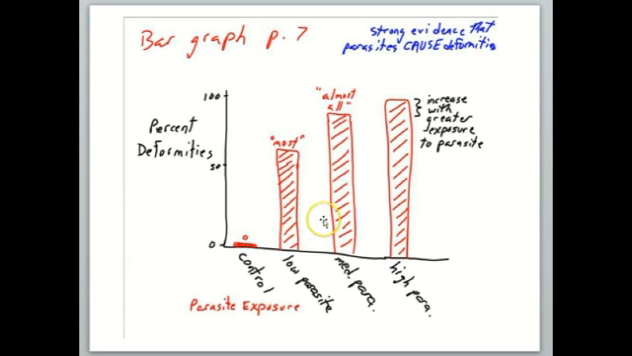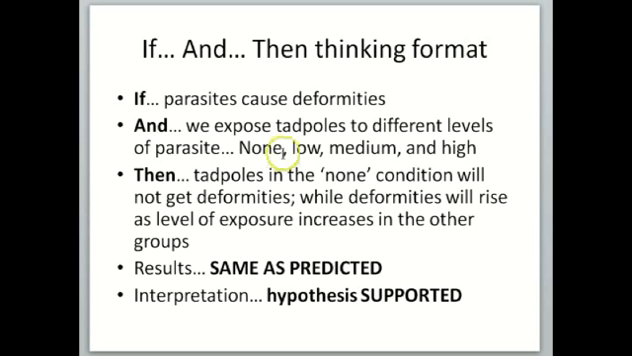And recall, we got these results. So we got no deformities in the control condition. We got high levels of deformities. In fact, they did increase with increasing exposure to the parasites. So notice now in our thinking format, we're going to add the results.